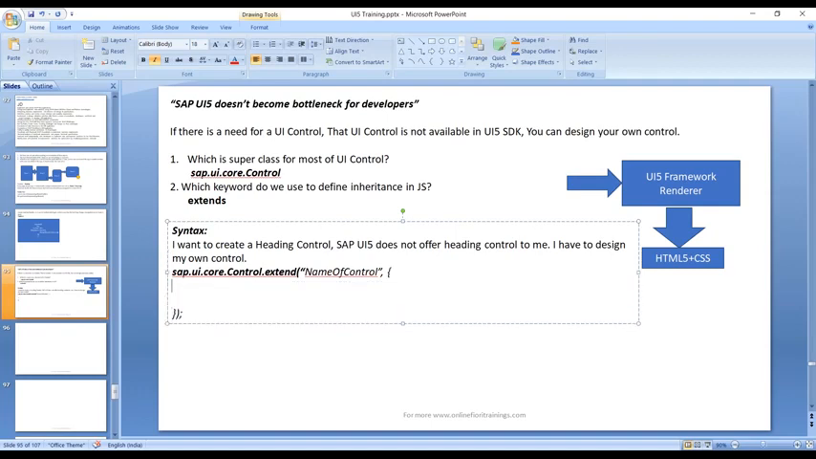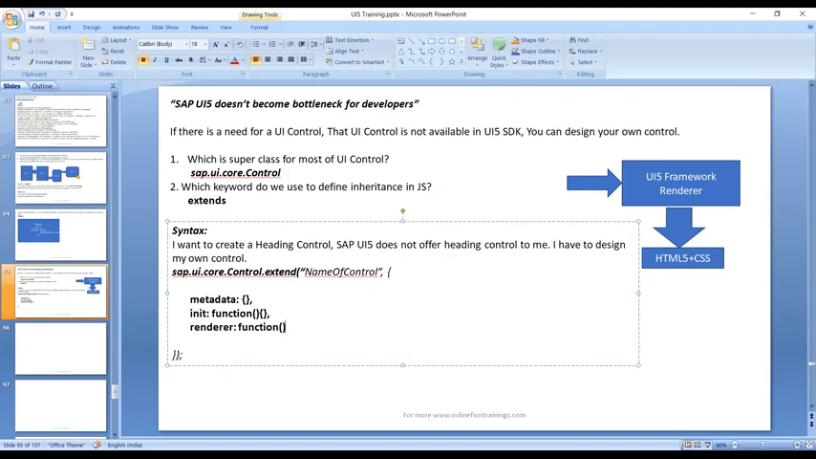Inside the curly braces, we have three important sections. First section is called metadata. Second is called the init function. And any guess what last? Anybody? Just now I told you. What else do you need to implement? Renderer. You need to implement a renderer function over here. Clear, everybody? Three different sections of a custom control.